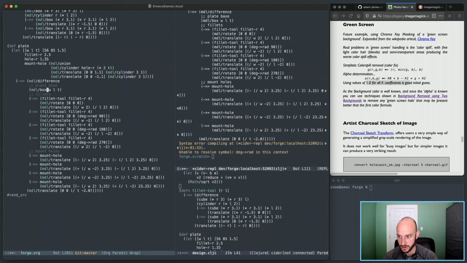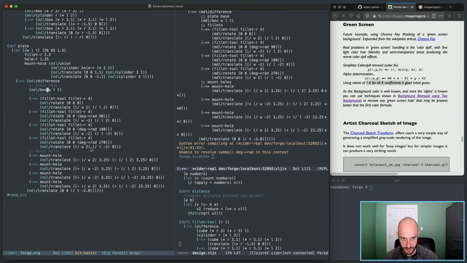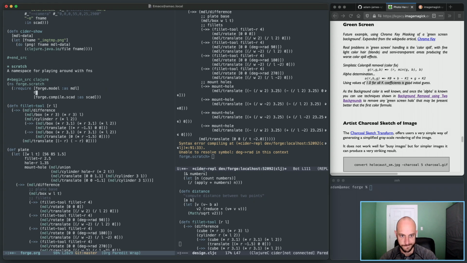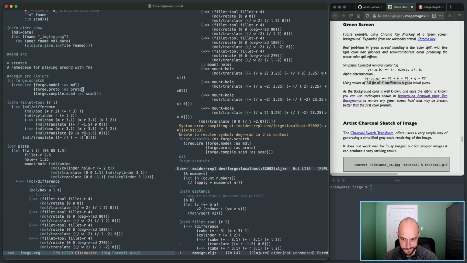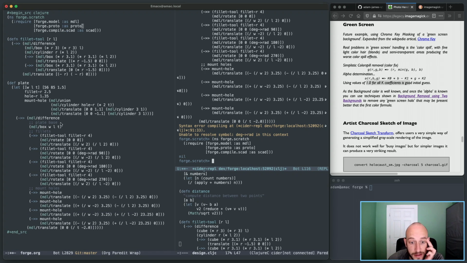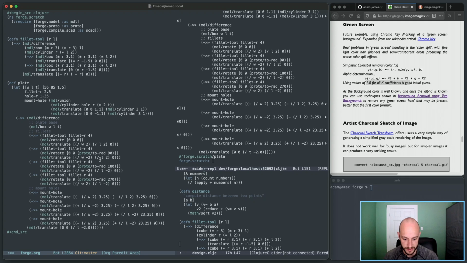Box. Degree to rad doesn't exist. Yes, that's right. So that'll come from... Right, so I've got in a few spots these here. So this is just going to be proto slash 2 radians. Yeah. Yes, okay. So that's working.